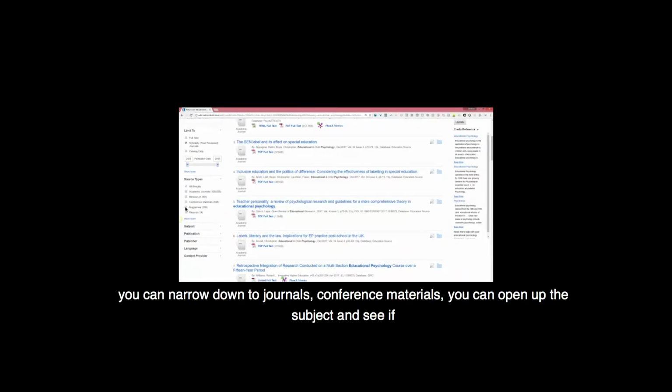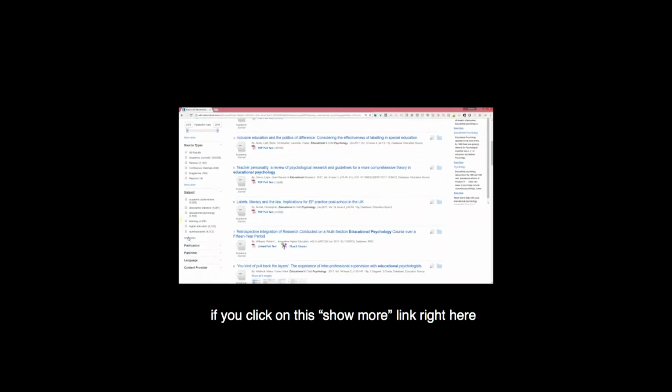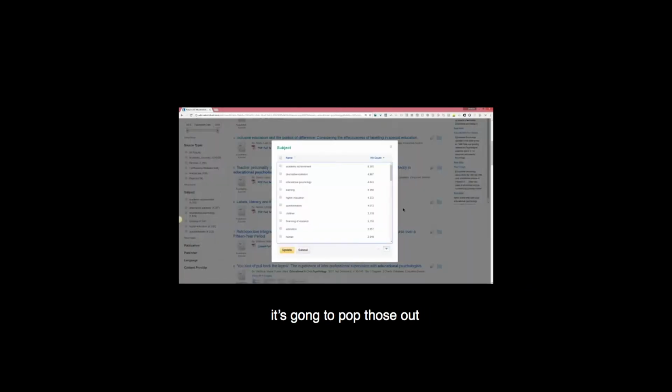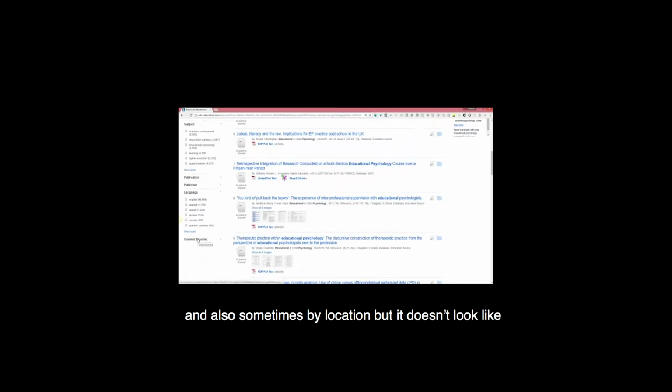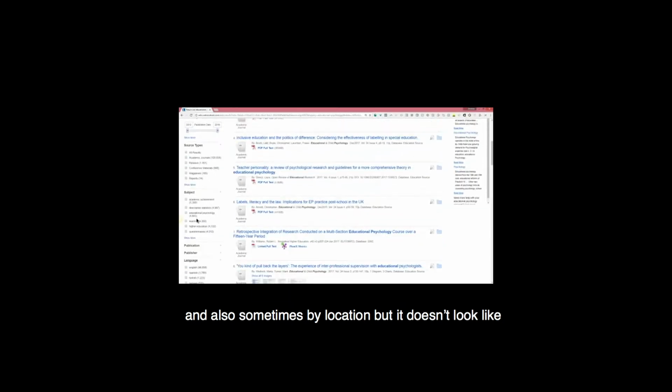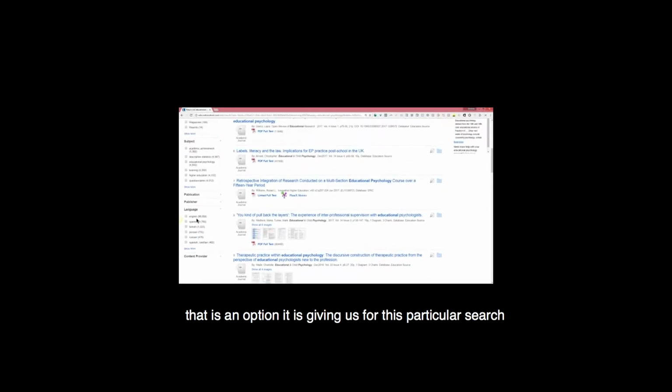Some other things that you can narrow here, you can narrow to journals, conference materials. You can open up the subject and see if there's a particular aspect of educational psychology that you want to narrow to. If you click on the Show More link right here, it's going to pop those out. You'll see how many of the current results have this term in the subject. So those are all helpful things to do. You can also narrow by language, and also sometimes by location, but it doesn't look like that is an option that it's giving us for this particular search.